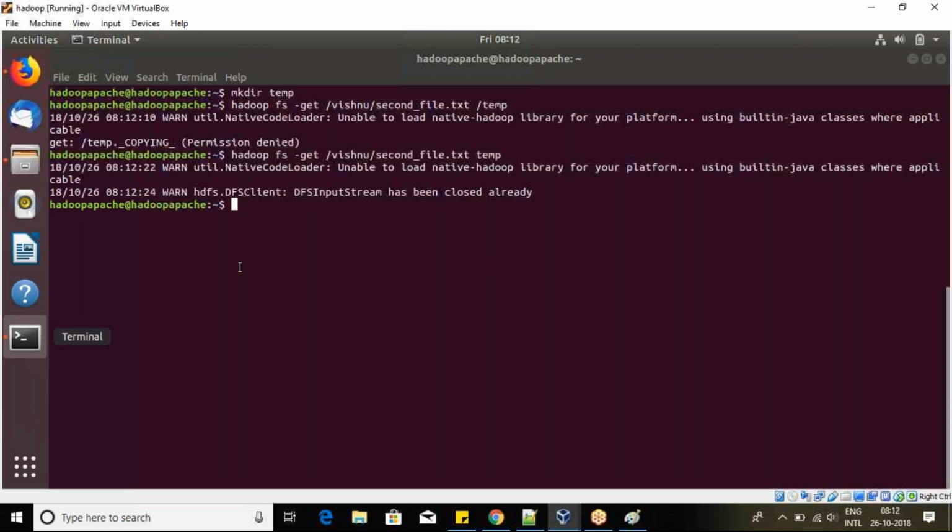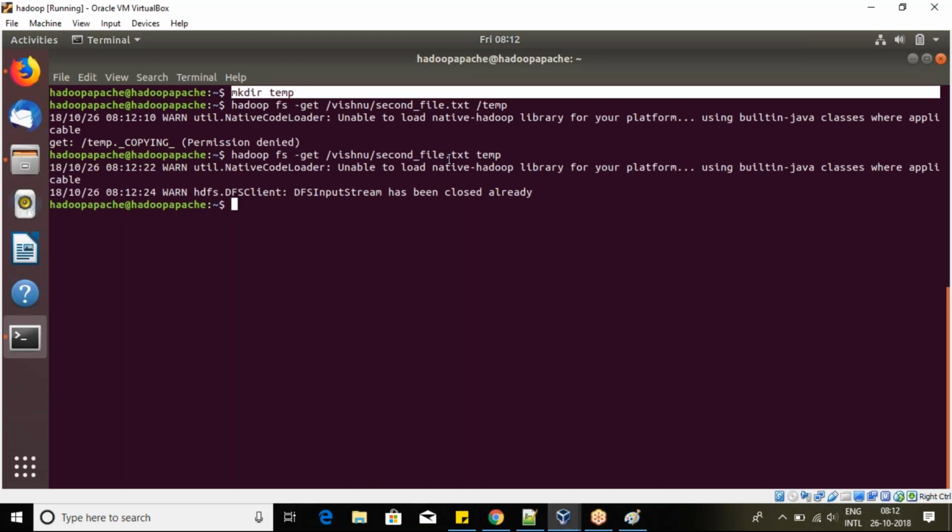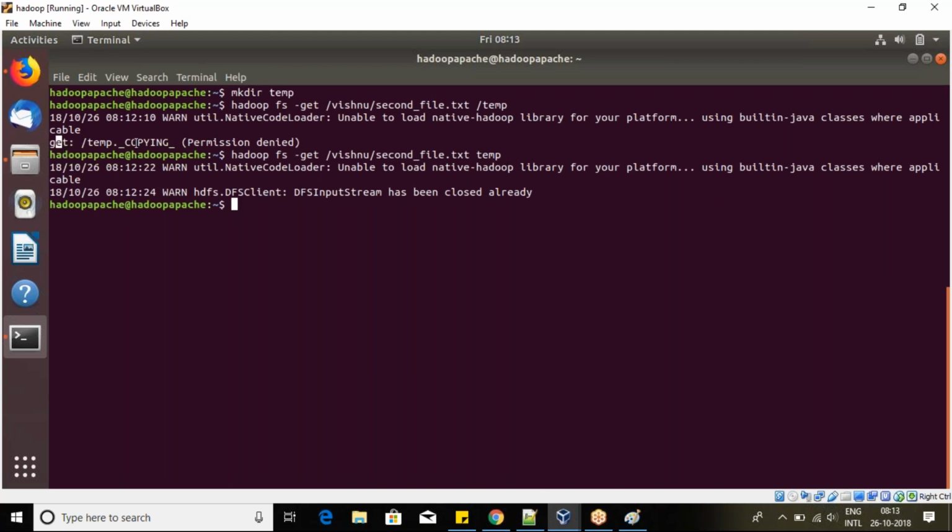So why it is permission denied is nothing but whenever you're providing this slash, it will take it as a directory. I mean within the temp, it needs to have some more files or subdirectories. But while creating this directory, it is an empty directory. It does not have any files or subdirectories or subfolders. So that is the reason we're getting this type of permission denied. But if I remove this slash, now within the temp this file is going to be stored, nothing but second_file.txt.